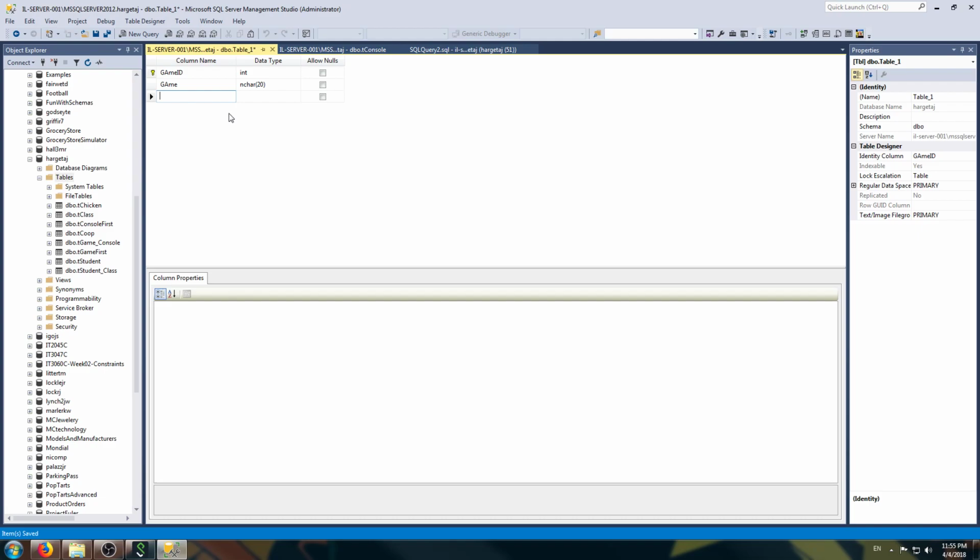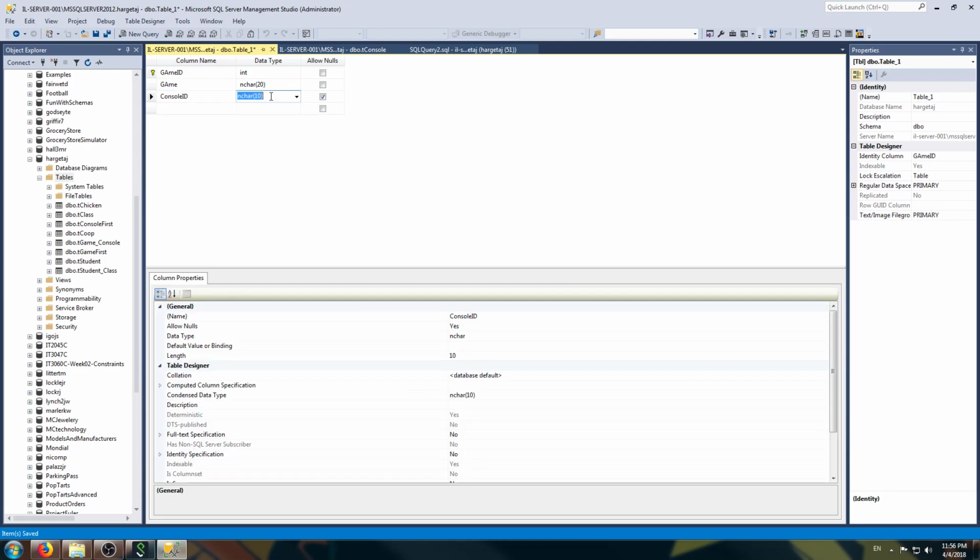So to make it, we're going to bring the primary key over there into a foreign key here. So we're going to bring console ID over. It's still an int, so we're going to keep that there. We're not going to allow nulls.